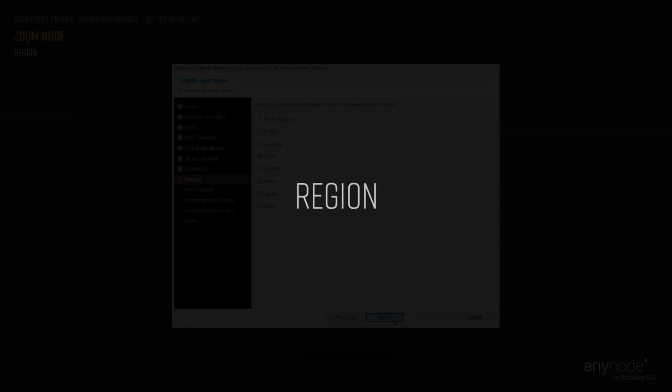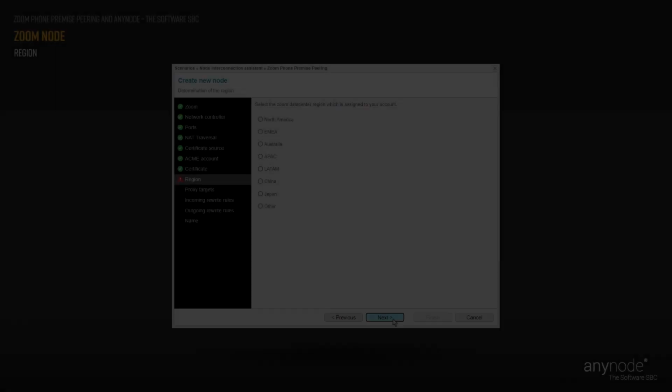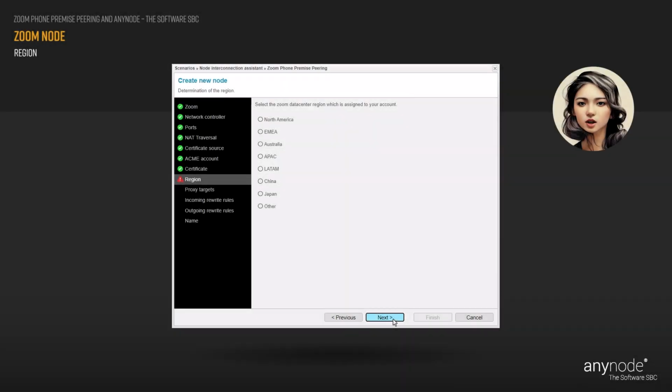Region. Please select the data center from which you have received the access data from Zoom. If your data center is not available, click on Others and add the Zoom proxy servers by hand. In this example, the chosen region is North America, which specifically corresponds to the US Zoom data centers.